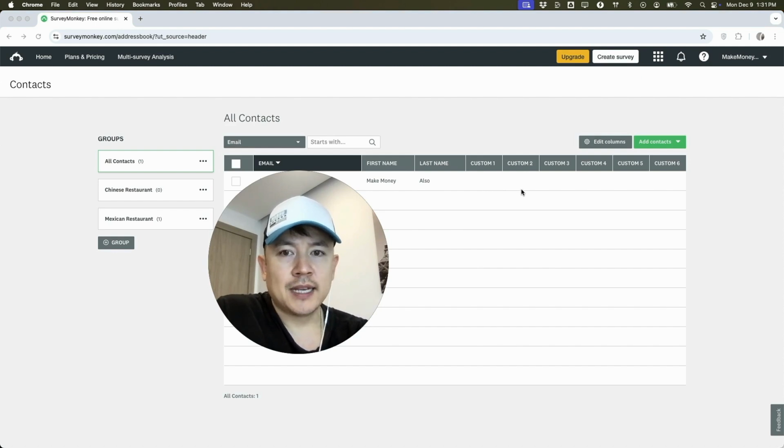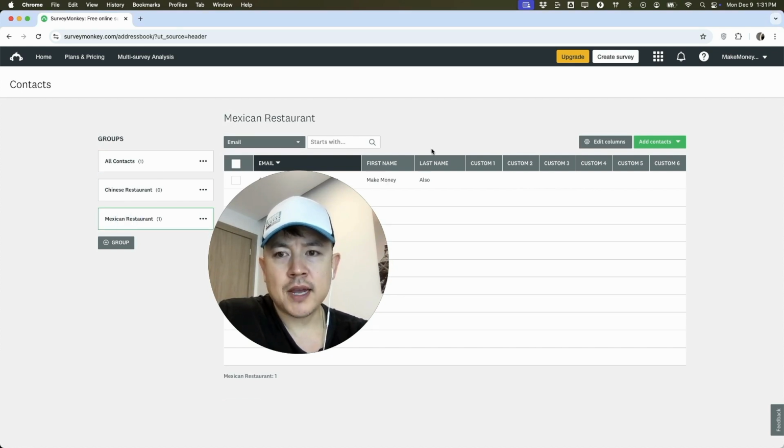So if you have a huge list of contacts and you're looking for one specific person, you can go ahead and use the search bar and type in their name or their email. You can also filter by groups. For example, this person is in my Mexican restaurant group. Once you do that, I'm only going to see the members in my Mexican restaurant group.